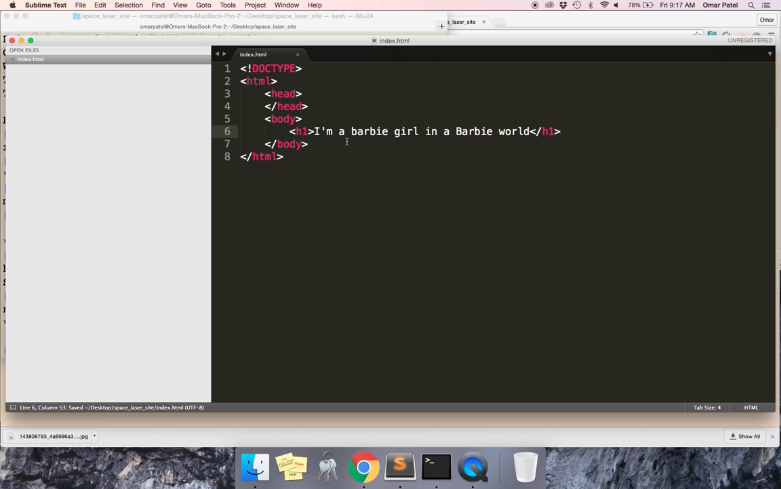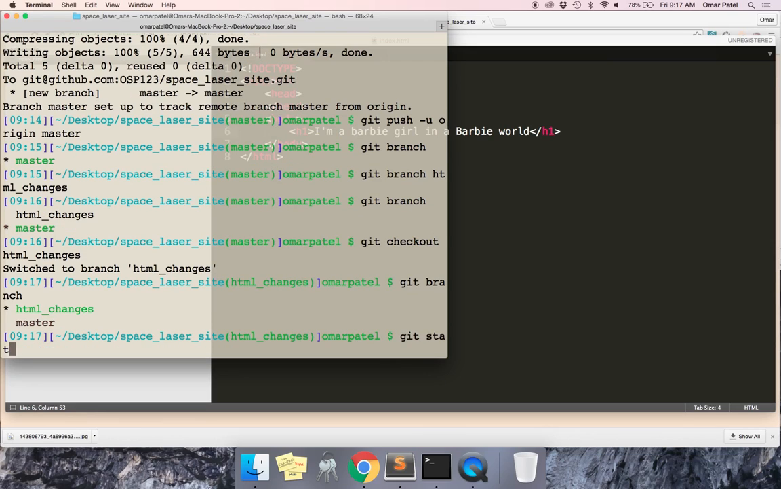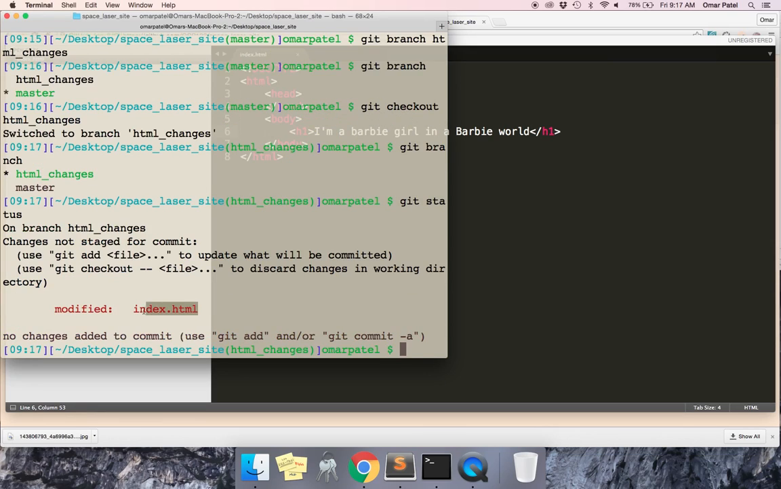Alright, so I made some HTML changes. Technically, this fulfills it. So I'm going to type in git status, and look at that. It tells me I modified my index.html. It's kind of creepy. It just knows what's happening in my project the whole time because Git is cool like that. So these are changes not staged for commit. So what I need to do is stage and commit them because I want to push these changes up to GitHub.